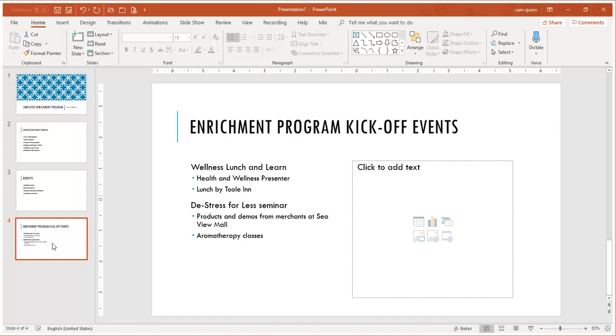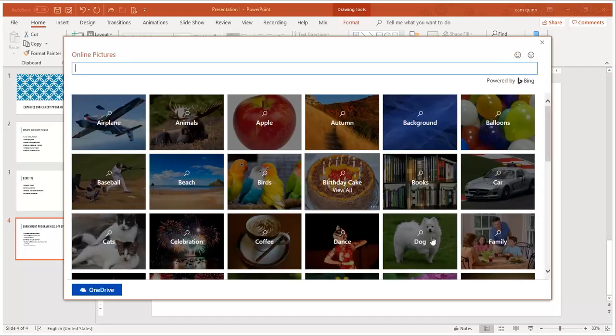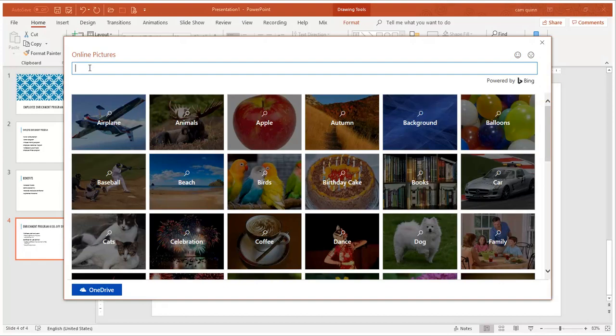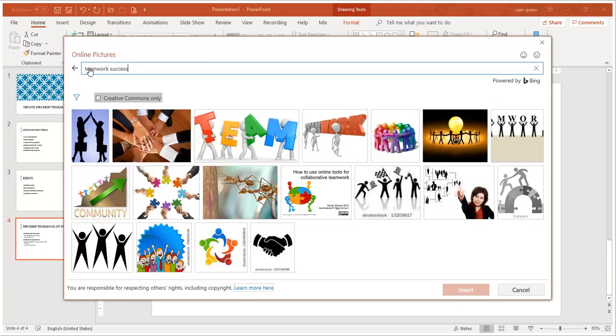So notice in the content box, I have an option here called Insert Online Pictures. I'm going to click on that. That will allow me to go out to the internet and search for graphics that match what I want here. So you can see you have a number of different options here that show you things. But instead, I'm going to click up here and I'm going to type Teamwork Success. I'm going to hit enter, and it will go out and it will pull up some pictures.